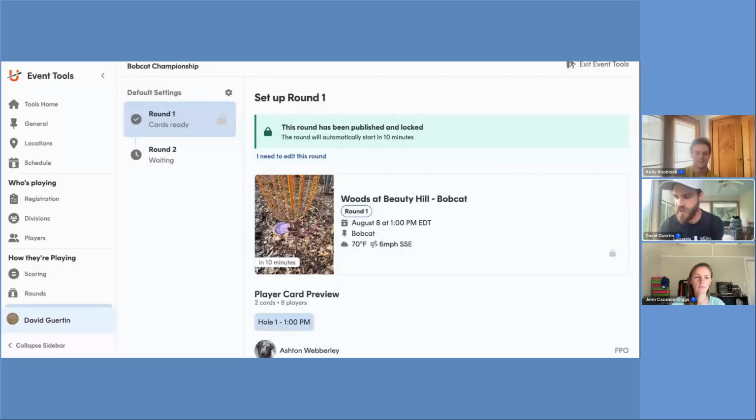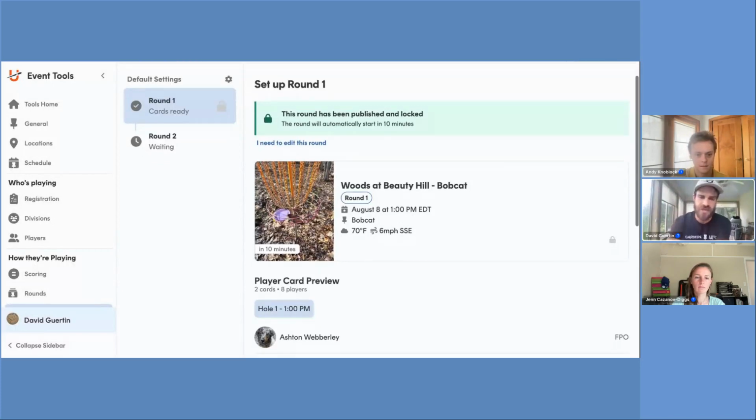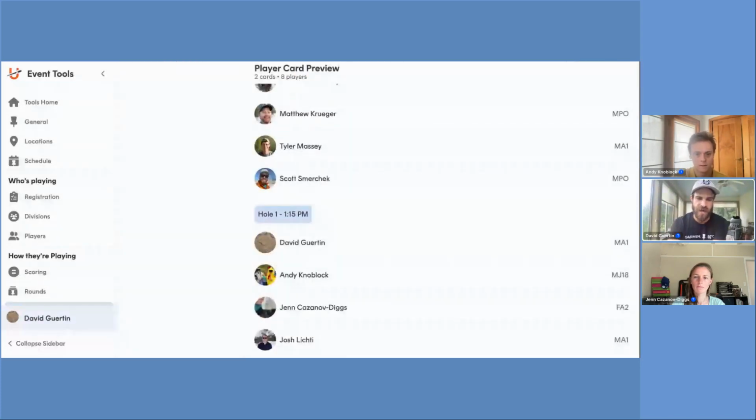I am starting a round. I'm on the 1:15 card. That's what my push notification says, and it's at the Woods at Beauty Hill Bobcat course.